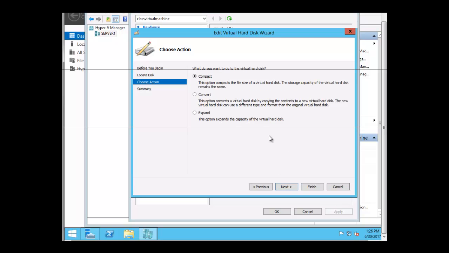And here we are given the options that we talked about. We can choose to compact, that is the default. And remember that option compacts the file size of the virtual hard disk, but the storage capacity will remain the same. Then we have the option to convert, and that option converts a virtual hard disk by actually copying the contents to a new virtual hard disk. And the virtual hard disk can use a different type and format than the original virtual hard disk.